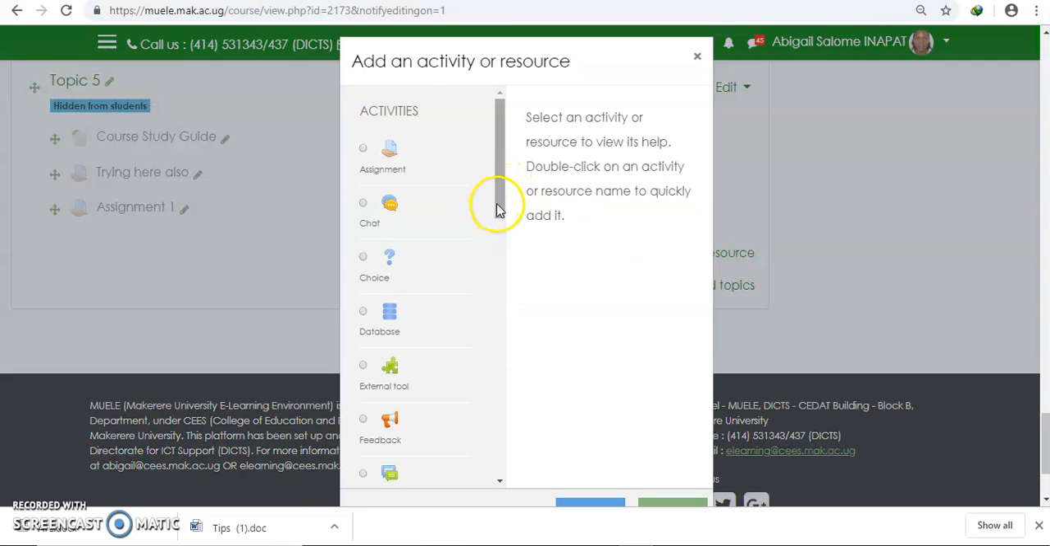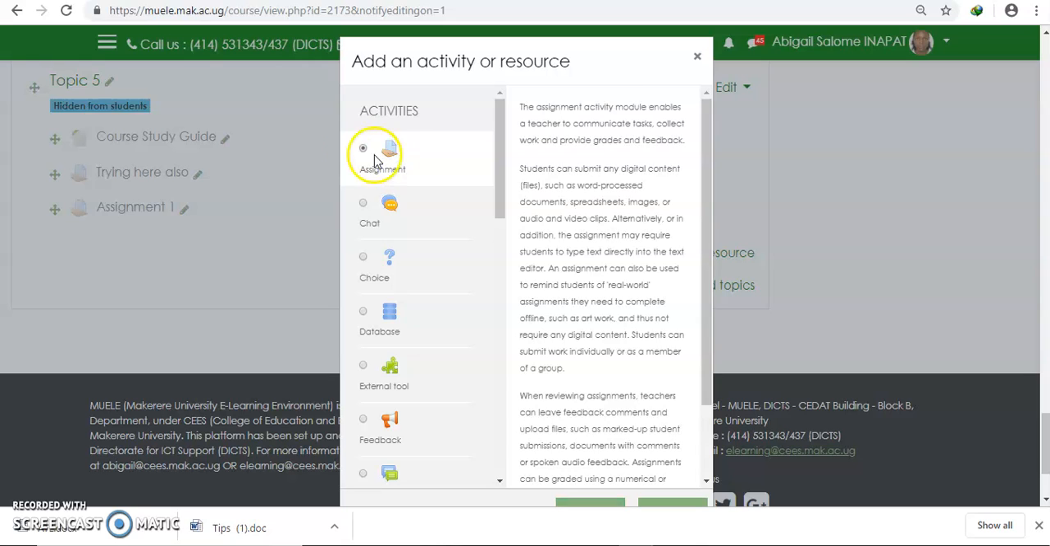Now, this particular tutorial is just to explore what they are, just to get an understanding of what activities or resources are. So as you can see here, a number of activities are listed that you are able to add. For example, you can add an assignment here, and when you click on the activity that you want to add, it will give you a description of that activity. For example, assignments enable teachers to communicate tasks or collect work and provide grades and feedback.